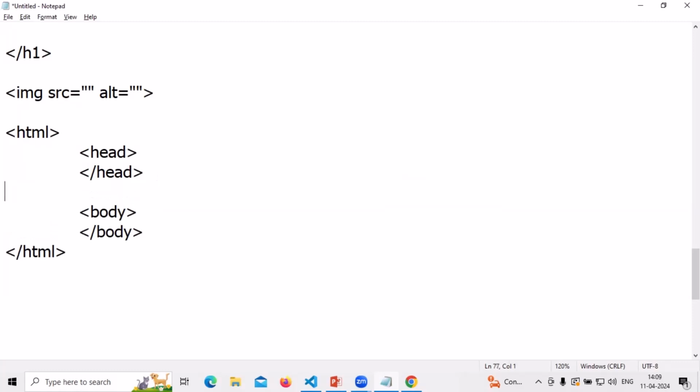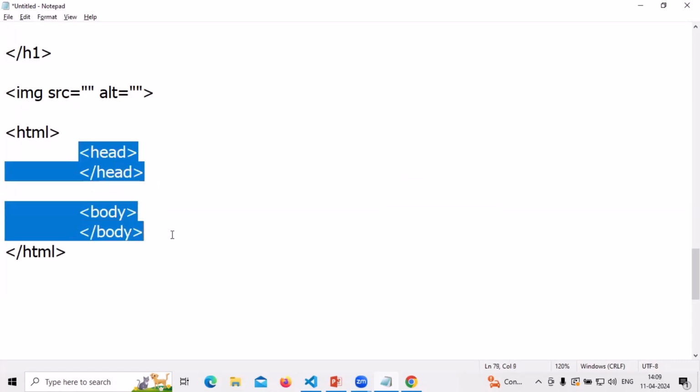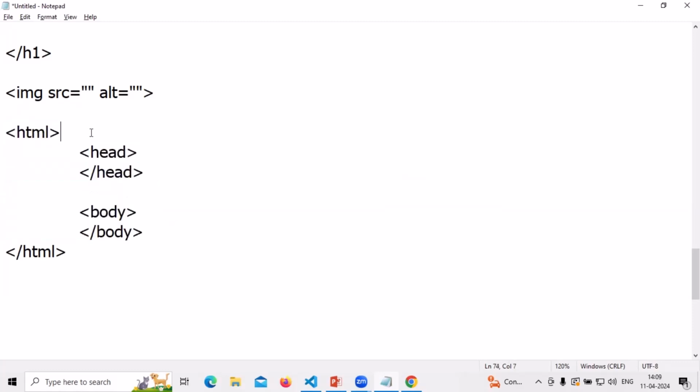So this is the way we are representing the child tag as well as the root tag. This is called the root element or root tag, we can say. Okay, and there are two child tags. One is the head tag, another is called the body tag.